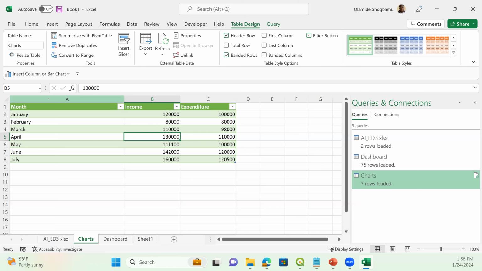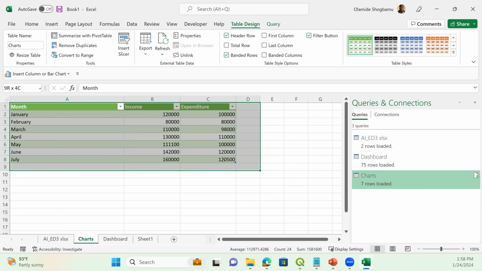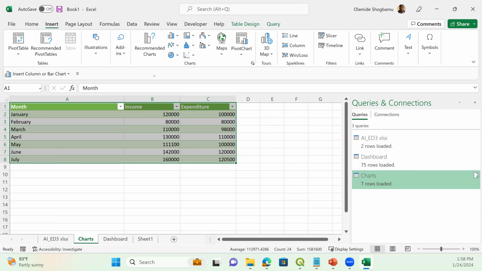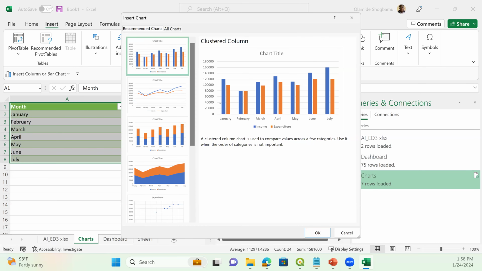I want to visualize this. Let me visualize everything actually. So now I've selected my data. I can come to insert, and you see this recommended charts option. This is the one that gives us the recommended chart for the data. You can see it's already recommending a column chart for us. You can just click it and apply it. Just click it and we have a column chart already.